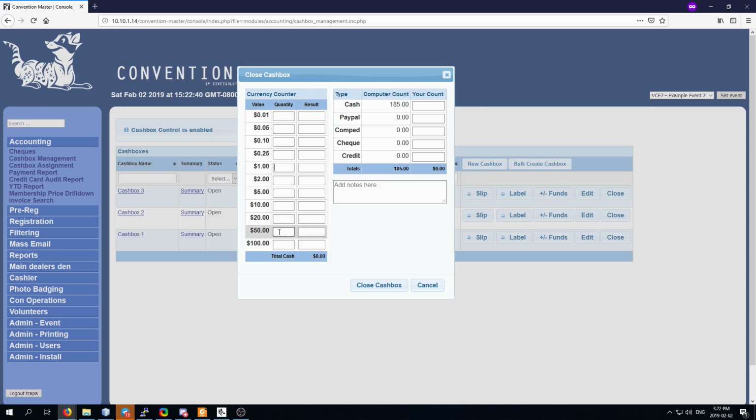So I can say, okay, I have two $50 bills and I have three $20 bills, two $10 bills, and a 5. And now we can see that we have $185 in cash. We had $0 in PayPal. He didn't comp anybody. He didn't accept any checks. He didn't accept any credit.